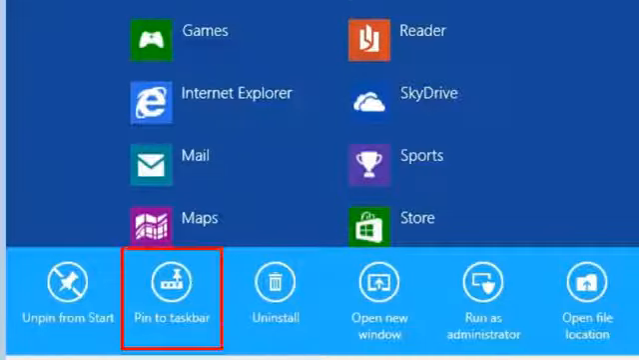Pin to taskbar. This option will add the selected application to the taskbar on the traditional Windows desktop.